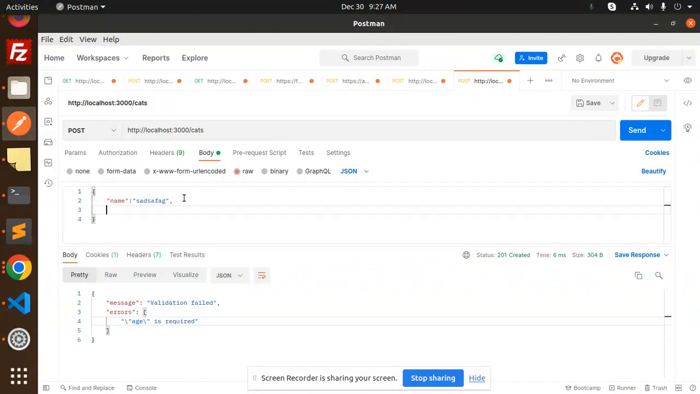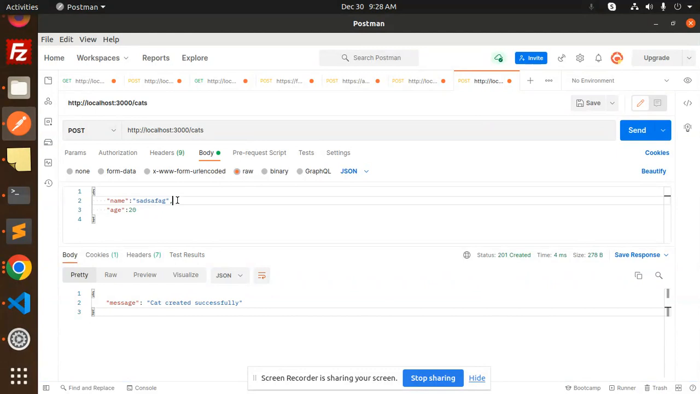If I put the age over here, mentioning like 2, you can see, or if I put something like above 30, you can see what will happen: age must be less than or equal to 20. So let's make it 20, and let's try to send. Cat created successfully. Okay, so this is how the Joi validation schema works.